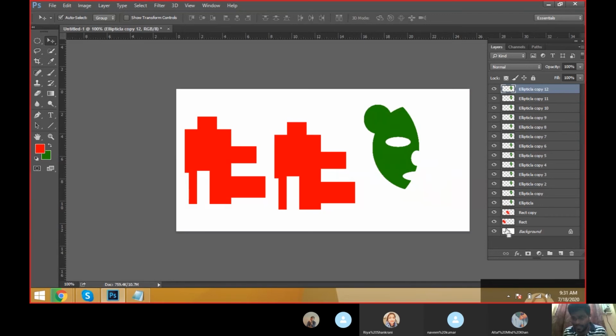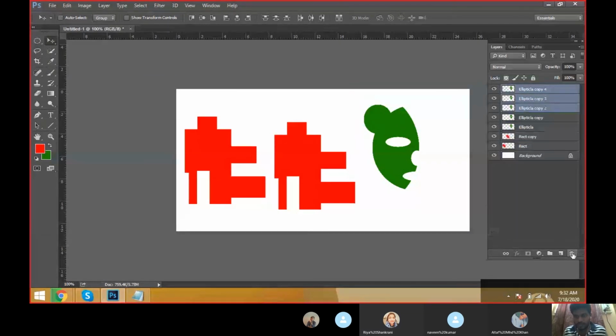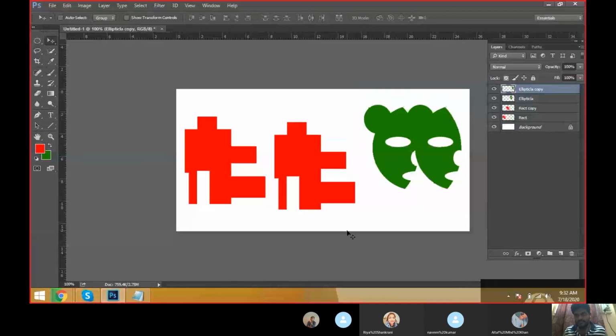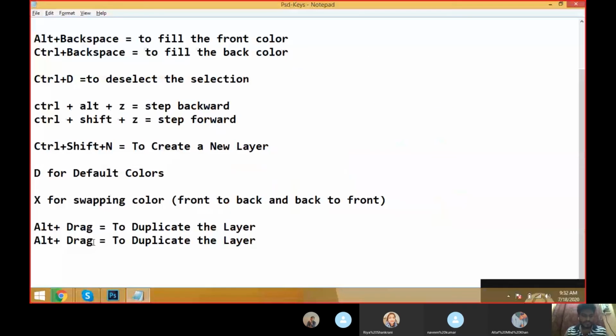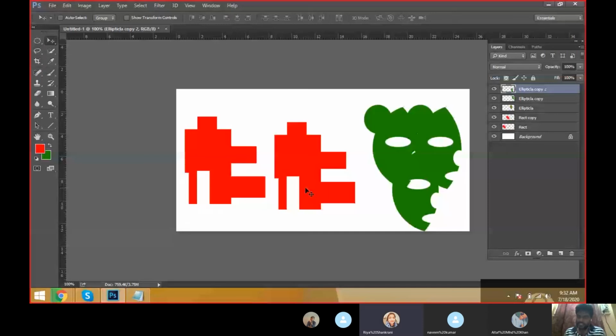I'm just pressing Control J. We can select multiple layers using the Control key and delete them at a time. Here it is showing only one, just move it beside, or otherwise Control J, duplicate the layer. Control J to duplicate the layer. These two shortcuts we can use for duplication.